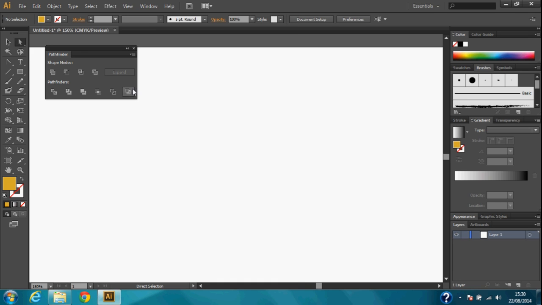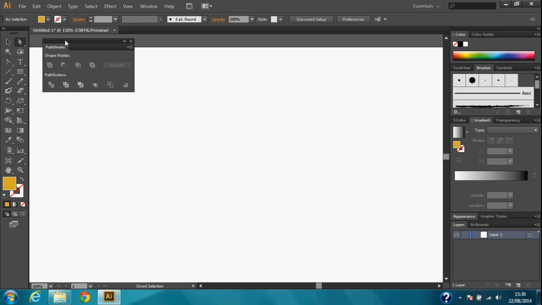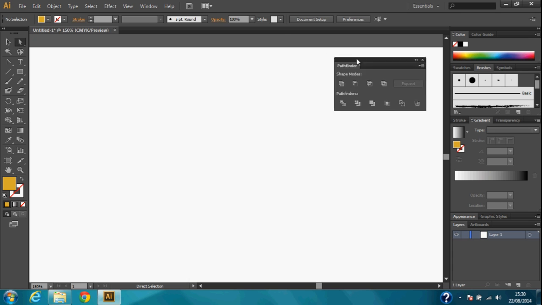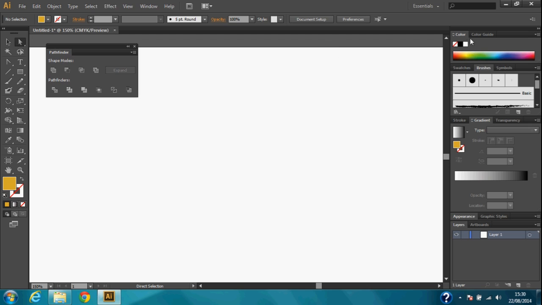Right, so Pathfinder opens. Sometimes it's got like more options next to it, like align and transform, which yours might have. But this is pretty much what we're working with. So it's up to you. You can either just have it floating kind of around the page, or you can dock it to the right hand panel if you want. It depends how you prefer to work.